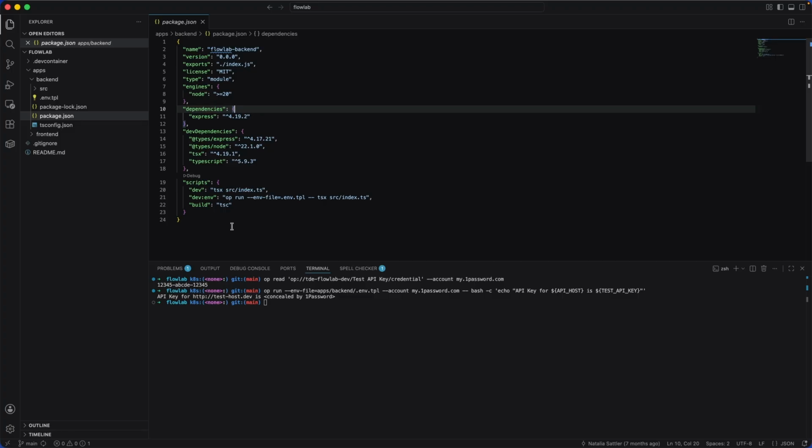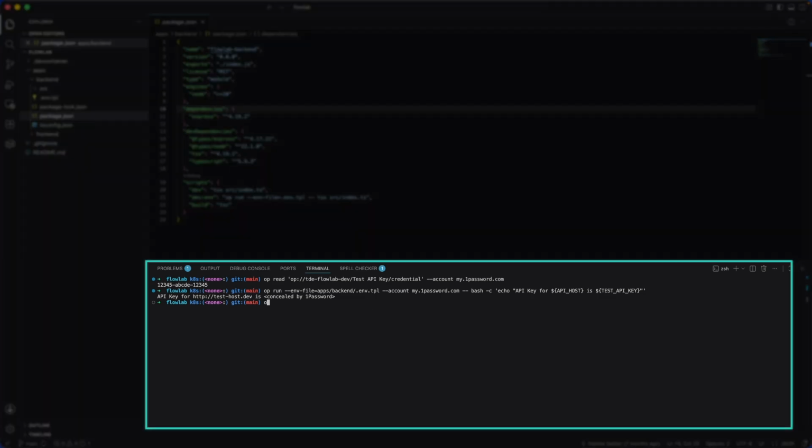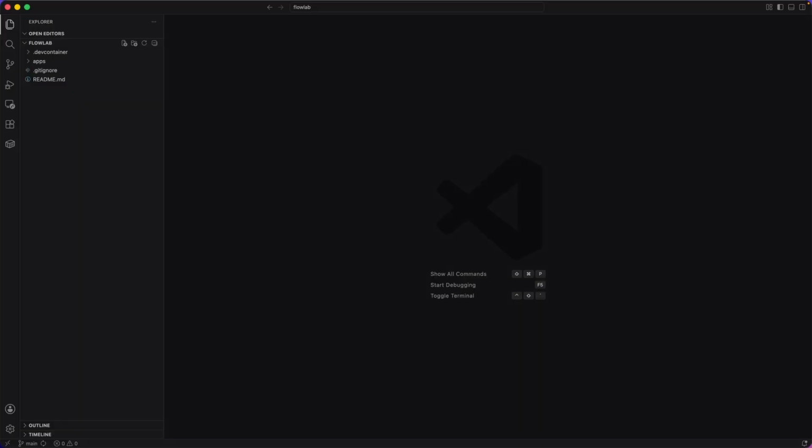Now, sometimes you still need environment files. Some tools still require them. And here you can use the inject command. This one prints a resolved template to standard out so you can store it to a temp file, use it, and delete it afterwards. Keys and secrets are off disk.